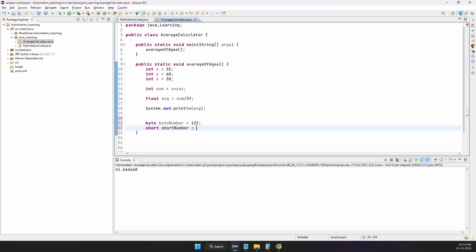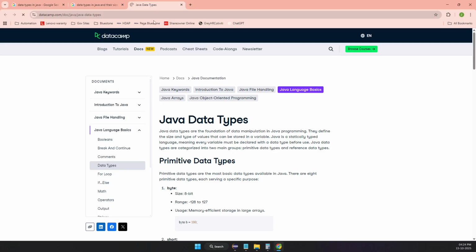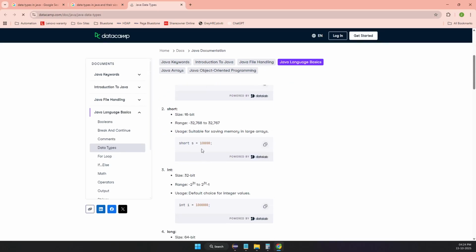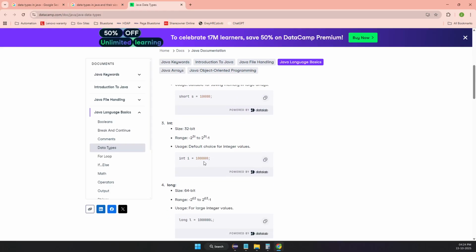Okay, I am just giving it as 30,000. Okay, not an issue. Now, if your requirement is to store a number, let me open this. Okay, cool. So this is between this number, but most of the times int will suffice your requirement. Then you should get it out.